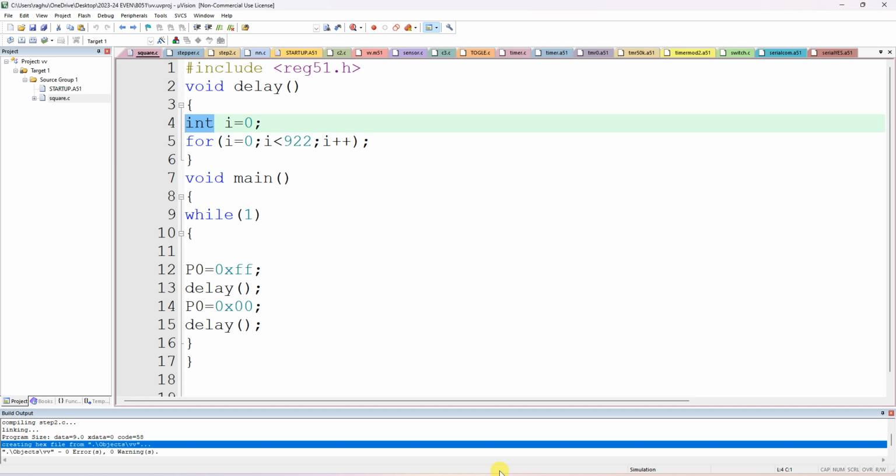But if you declare char, the maximum you can give is 255. Since it is int, you can give a maximum of 0xFFFF. Correspondingly, the decimal value you have to give here. So any value you can give here.